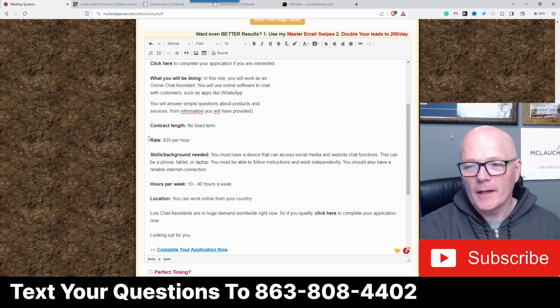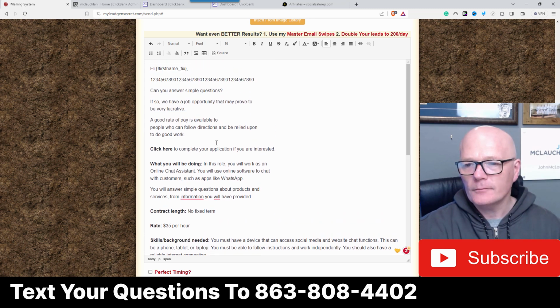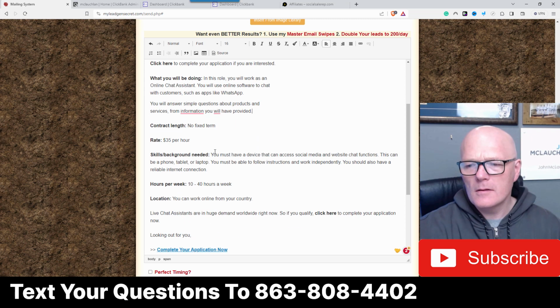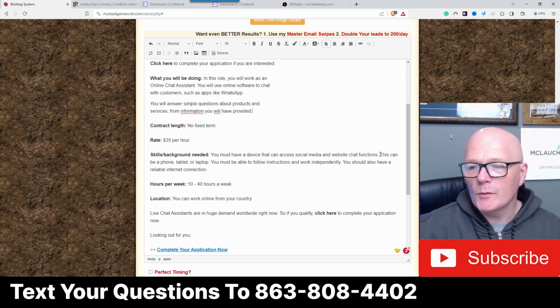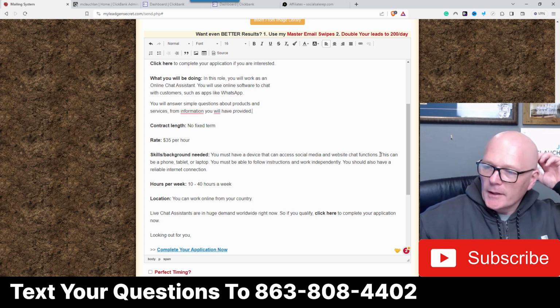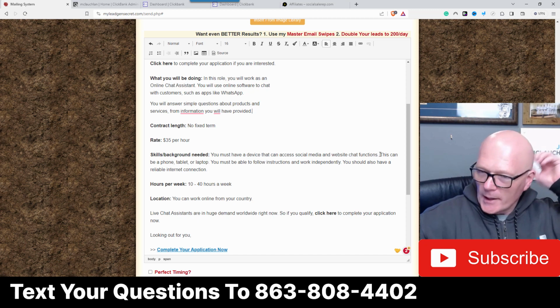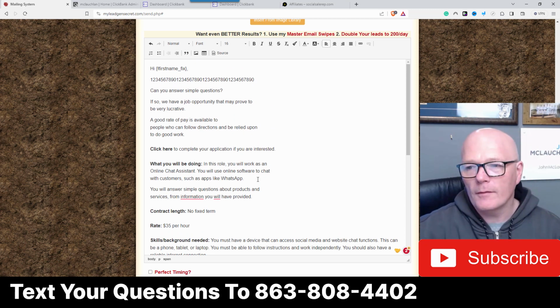Right, so contract length, that's okay. Rate, that's okay. Skill levels. You must have a device that can access social media and website chat functions. Fine. This can be a phone, tablet or laptop. You must be able to follow instructions and work independently. You should also have a reliable internet connection. That flows nice.